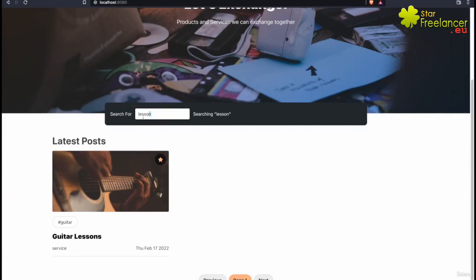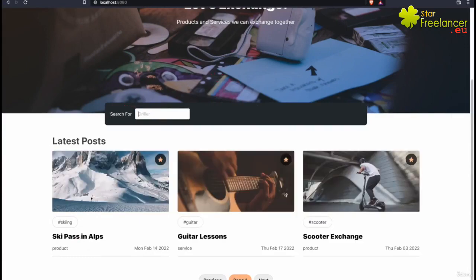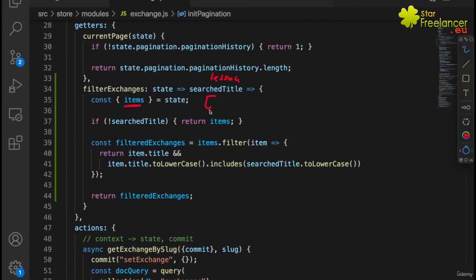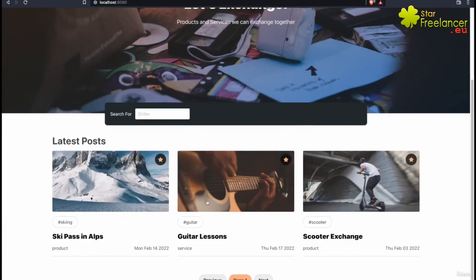Actually, I need to remove the lesson. So this is my skipass in Alps, guitar lessons, and scooter exchange. I'll just write this is my exchange 1, exchange 2, and exchange 3. Now, if I'm not searching anything, this would not be the lesson, but an empty string, nothing here. Then I would return all of my items. So I will return this subset. And that's what you can see here. So that's all of the exchanges I'm currently displaying.